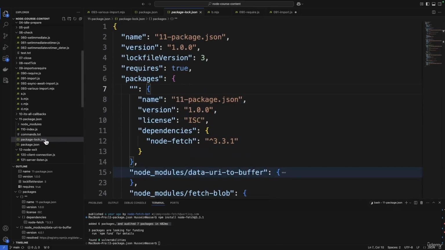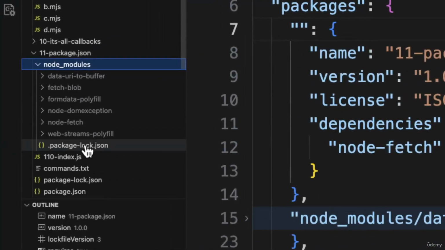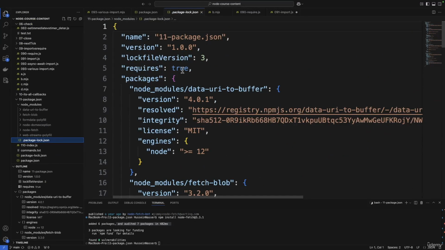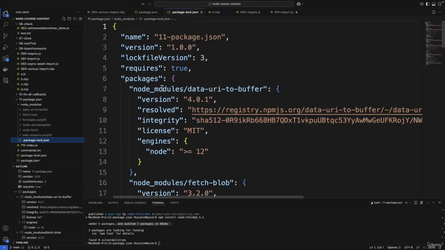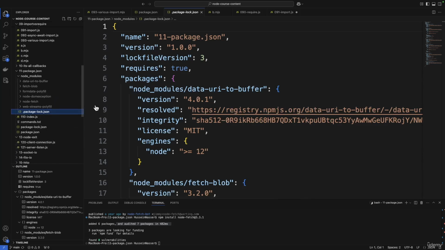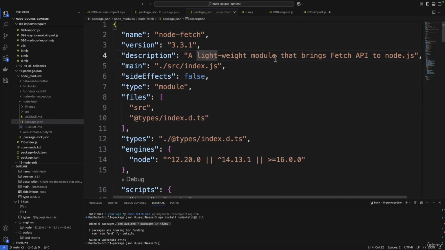That's the package-lock.json. And we also got node_modules. Look at that. node_modules itself also has a package-lock.json, and this describes my package-lock.json and other stuff too. All the packages, right? So we have .package-lock.json. Looks like it's slightly different. But node-fetch, you can go here. You can see which version was installed. A light-weight module that brings the Fetch API to Node.js.